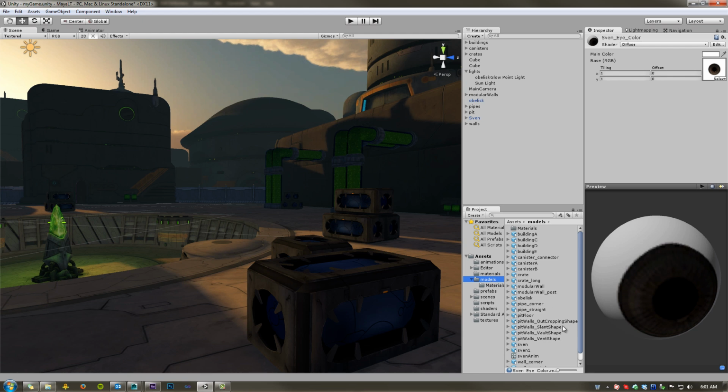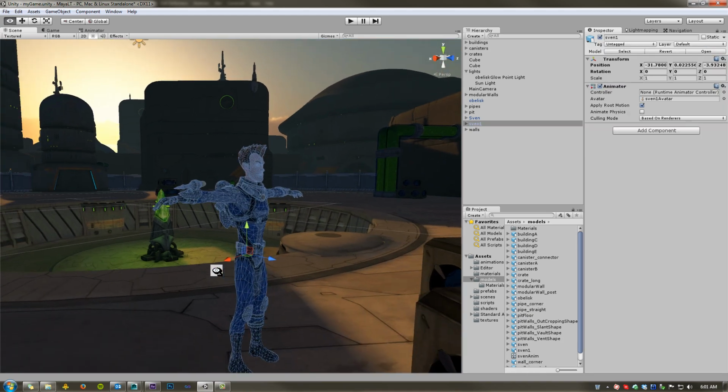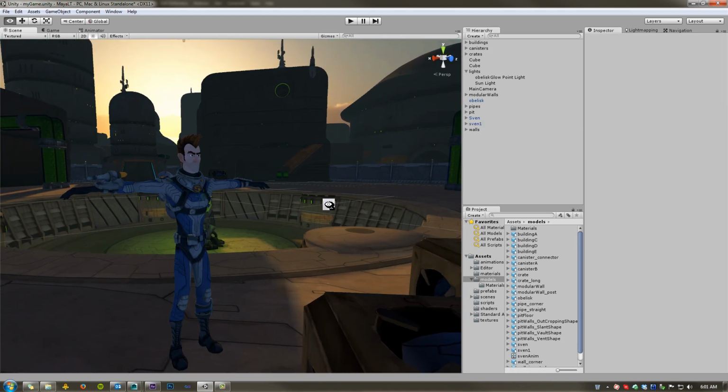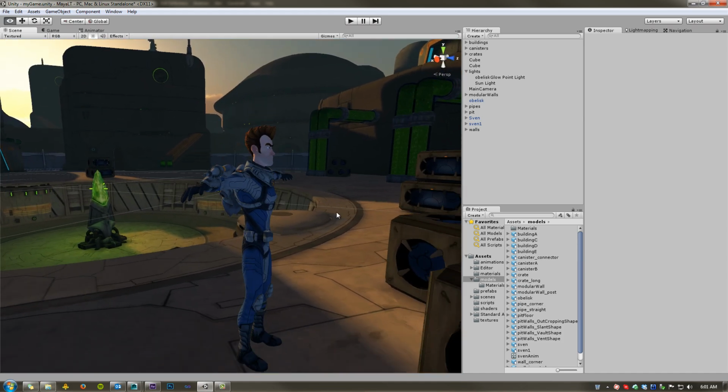Alright, so inside of my Models folder, we'll find the Sven we just imported. And as you can see, he does in fact have all the materials applied to him. So for instance, if I were to just go ahead and drag him into my Unity viewport here, we can see him all ready to go. However, he's not going to animate at this point. He's just a static model. We need to go ahead and add some animation.